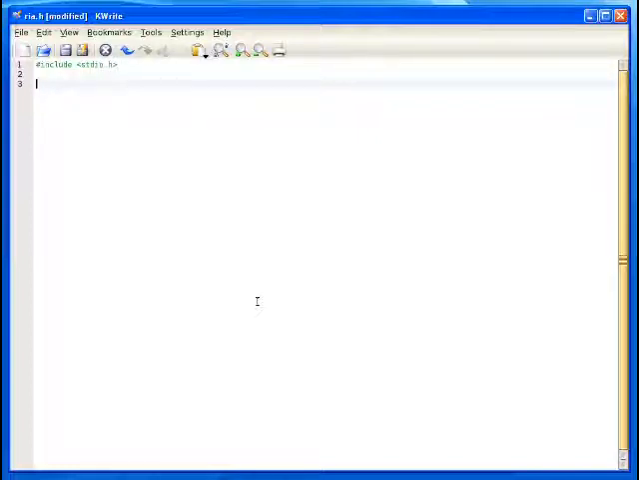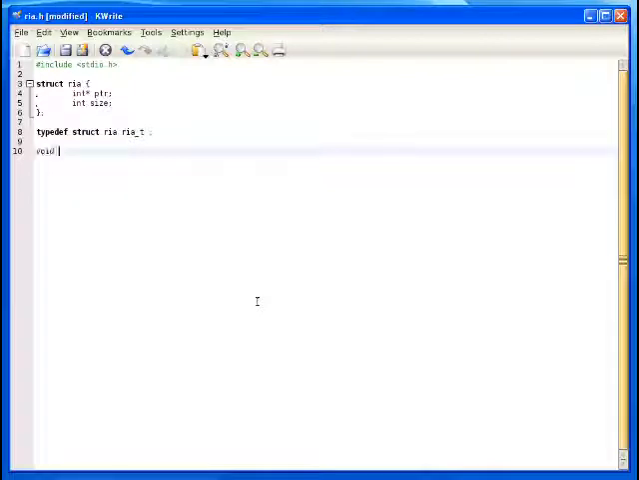Then I'm going to start defining the data structure that was given to me in the exercise. struct RIA, int star ptr, int size. I close my curly brace, and I'm done with the definition of the structure. An alias to make it simpler to use it: struct RIA, RIA_t. And I'm done.